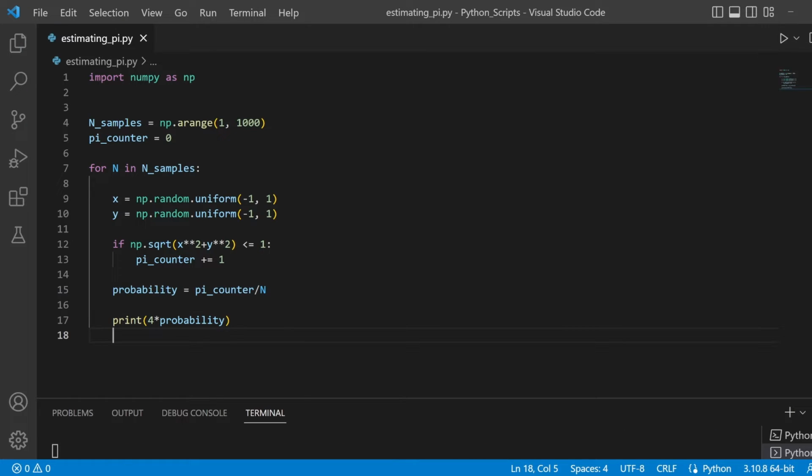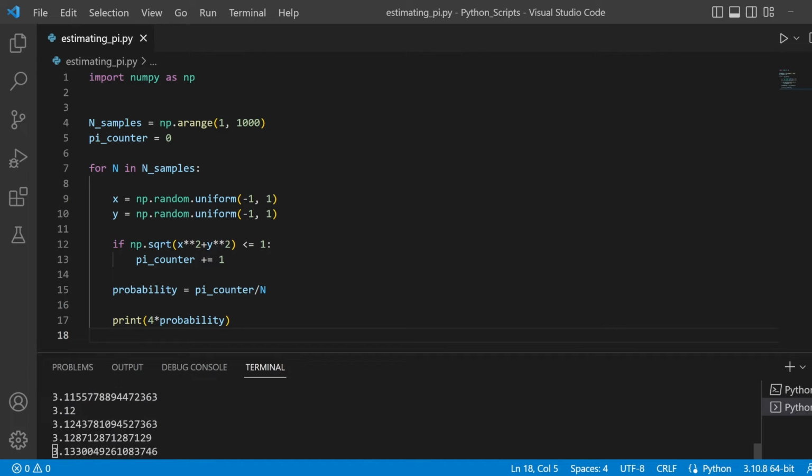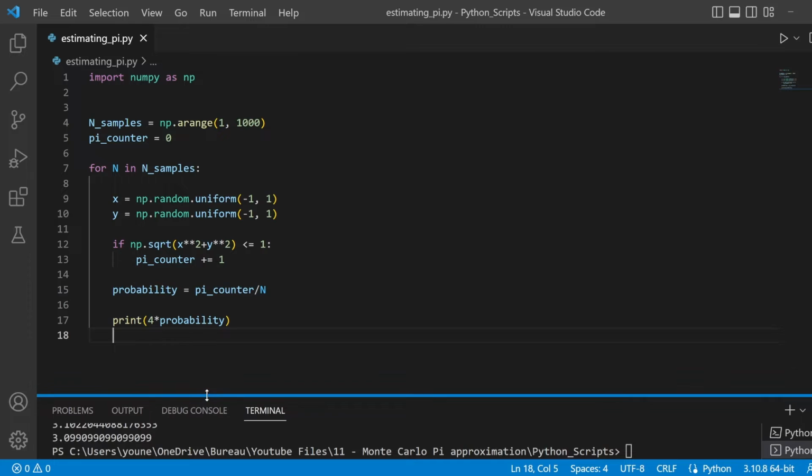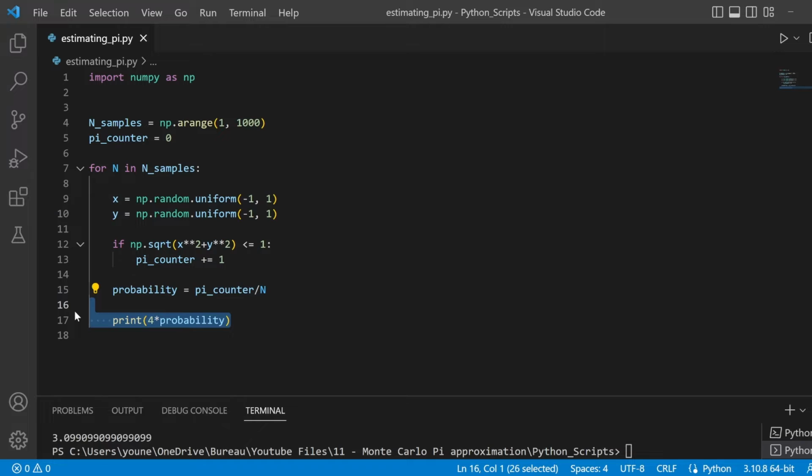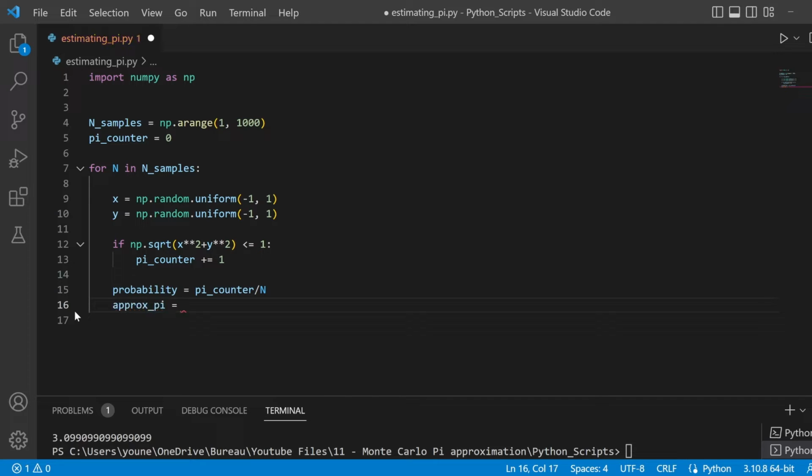And by running our code, we will see these values. So we are oscillating around 3.1 roughly, let's say. There is a way to actually make this print a lot more visually pleasing. Now let me get rid of that. Let me define an approx pi variable here, which is equal to 4 times the probability. Since this will be pi over 4, if you multiply it by 4, it will be equal to roughly pi.